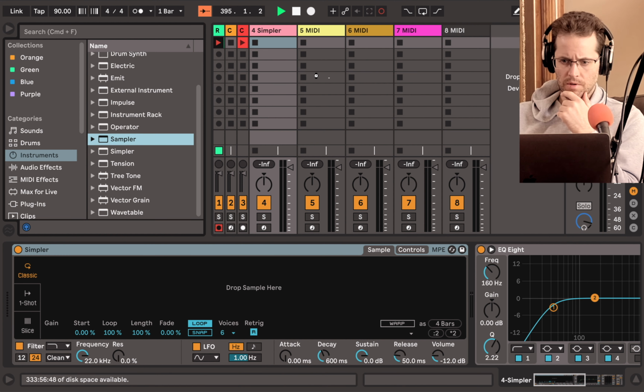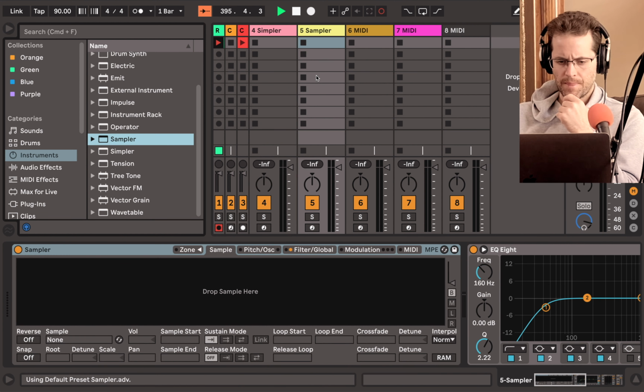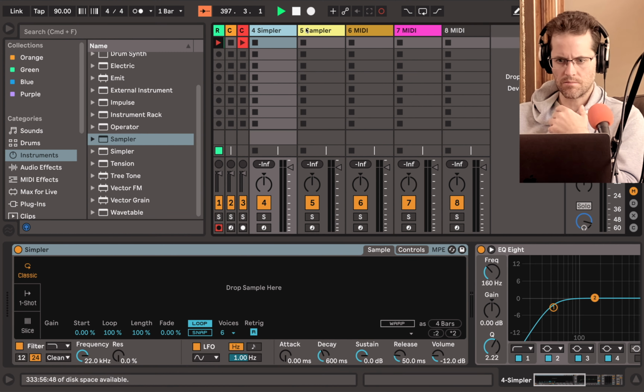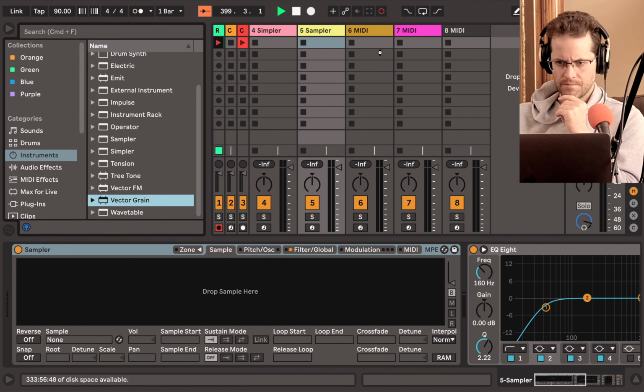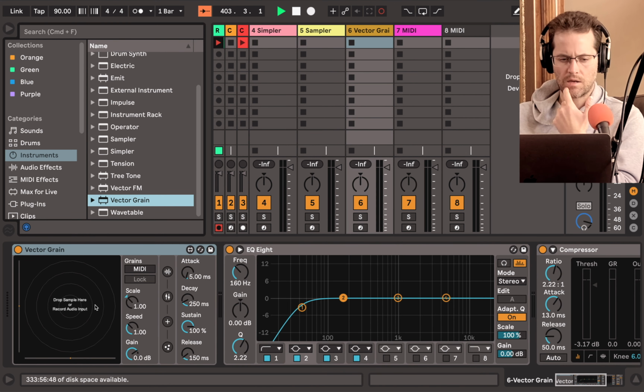Then we've got Sampler, which is the granddaddy. It's just more feature robust than Simpler. But you guys already knew those two. What are the other ones? Vector Grain. That comes with the Inspired by Nature pack by Dylan Bastian, which is basically like the best pack you can get. So look at this, drop sample here.